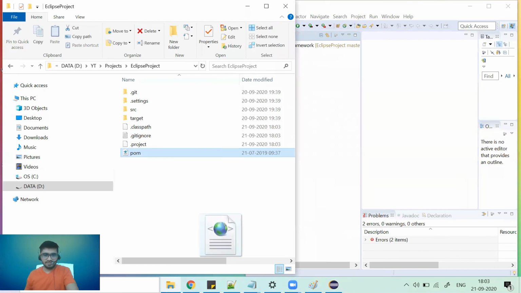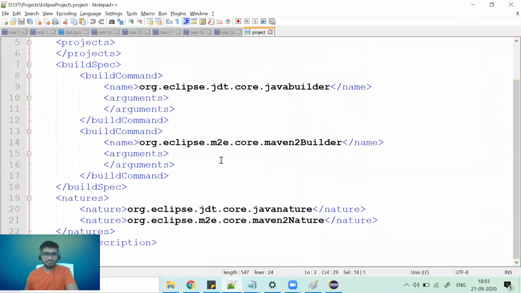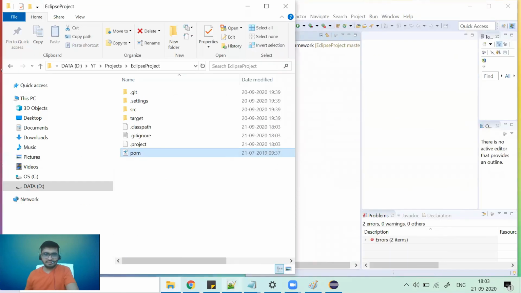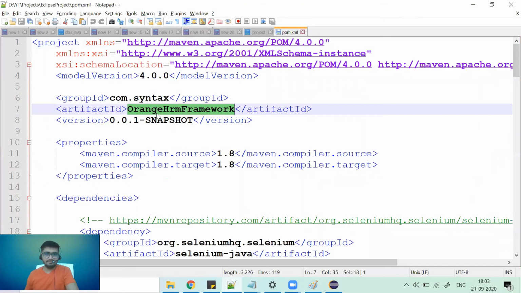Now if I open the pom.xml, you will be able to see that it also has a name, which is Orange HRM framework. If you give a different name here and import the project, it will take the name that we have given inside the pom.xml. Okay, perfect. I hope it is useful to you. Now you are clear on how to import an existing project into the workspace, or how to import a technology project into the workspace. Thank you.